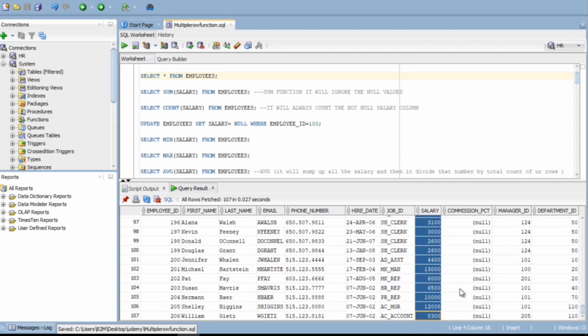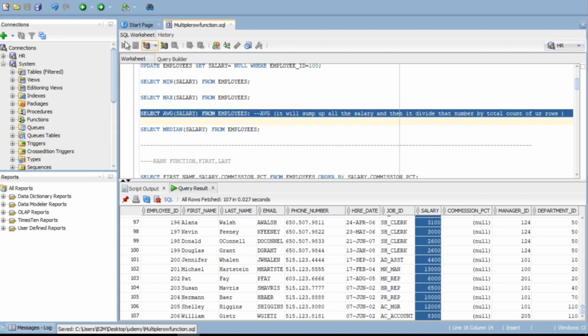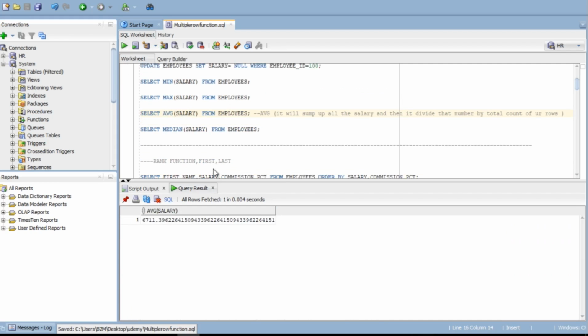It will take that amount and divide it by the total count of rows in your employee table. For example, here I have 107 rows, so that amount is divided by 107. So the result would be nothing but the average of salary from the employees table. Now see, when I'm executing this, I'm getting the average as 6,711 something.